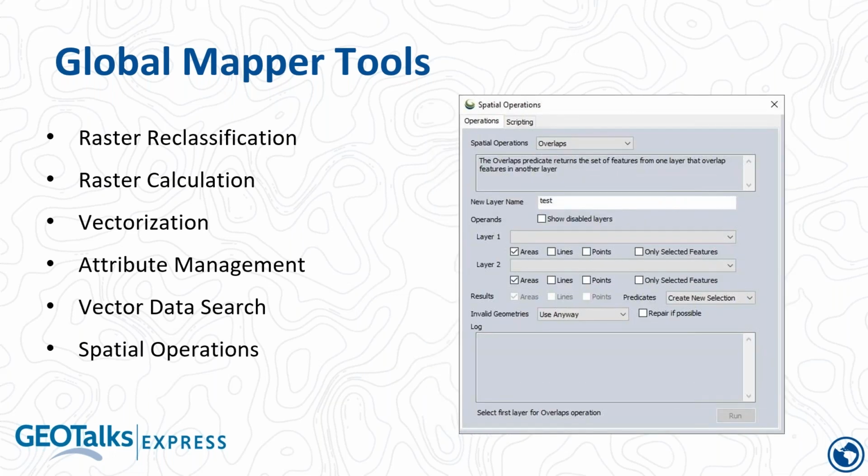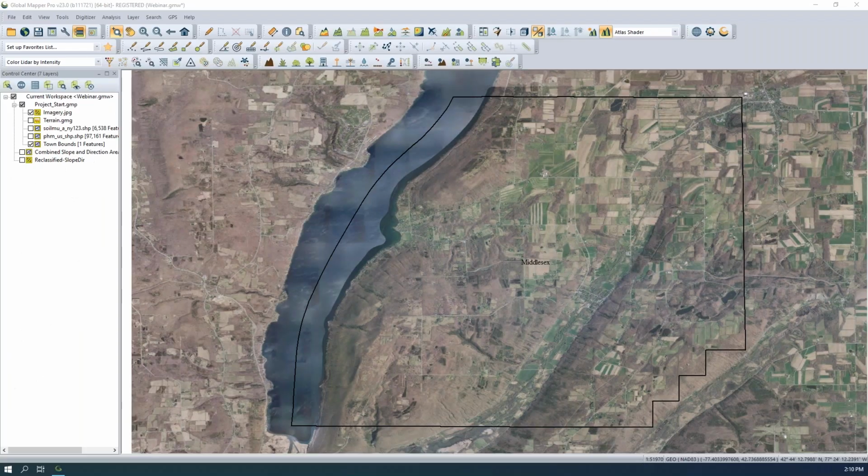Lastly, continuing with vector data, we're going to do a little more analysis with the spatial operations tool. This is an analysis tool that allows us to analyze and create new data layers based on the spatial intersections and relationships between existing vector features in a workspace. So with that, I'm going to jump into the Global Mapper program and start looking at the data that we have to kick off this suitability analysis.